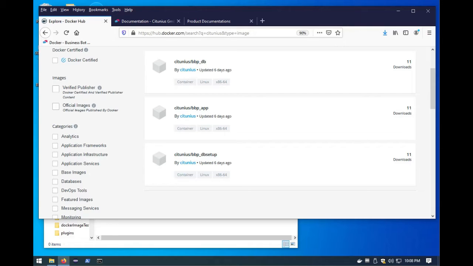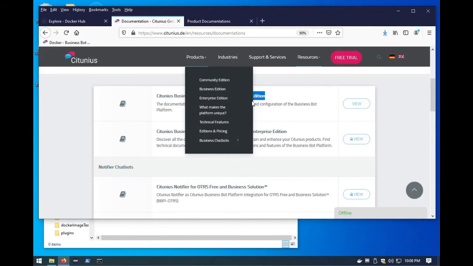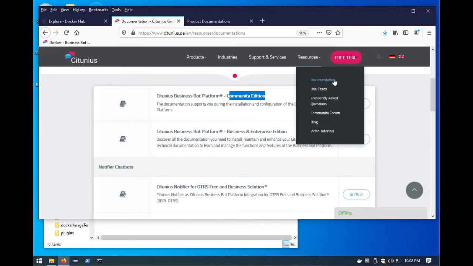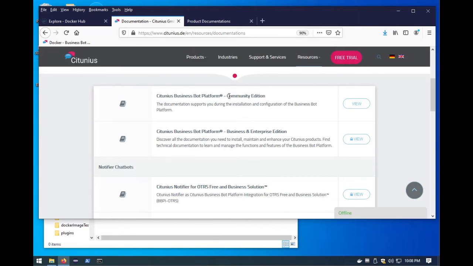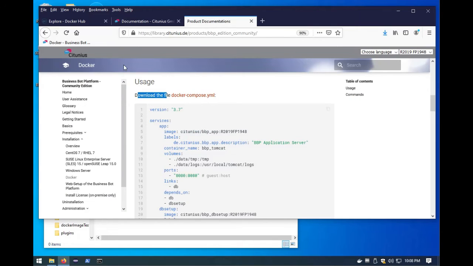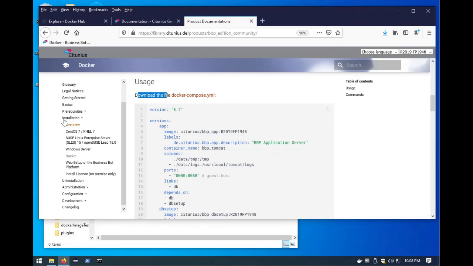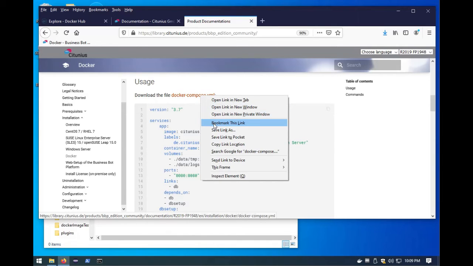The Docker Compose file can be downloaded from the BusinessBot platform documentation at c2news.de. Therefore, we go to C2 News. Under Resources, we will find the documentation and the documentation part Community Edition. Open the documentation and then on the navigation panel we search for Installation and Docker. When we scroll down, we will find the Docker Compose file. Now we save the Docker Compose file to our local system.